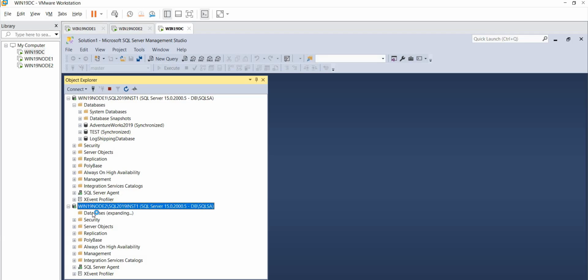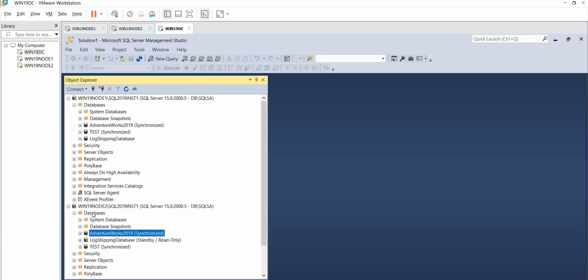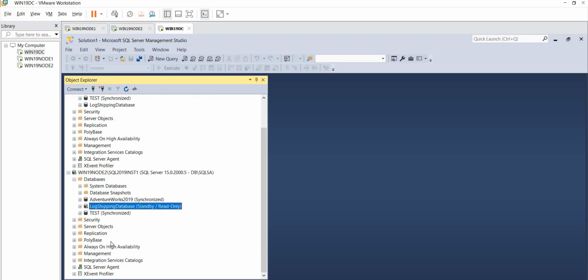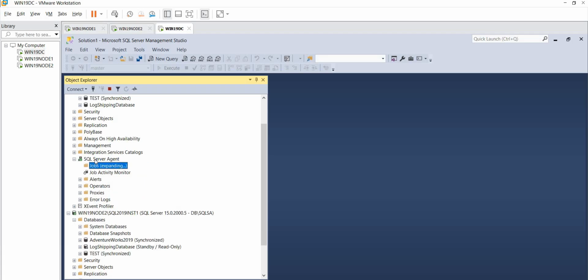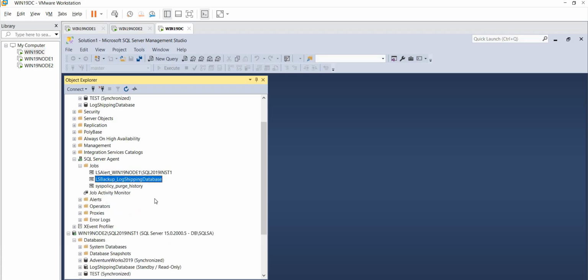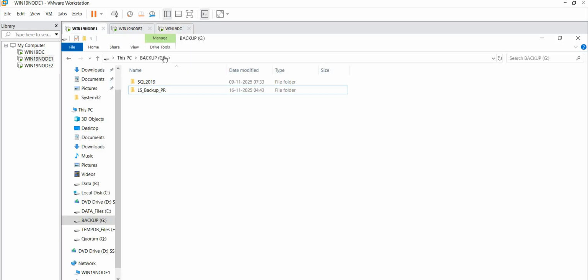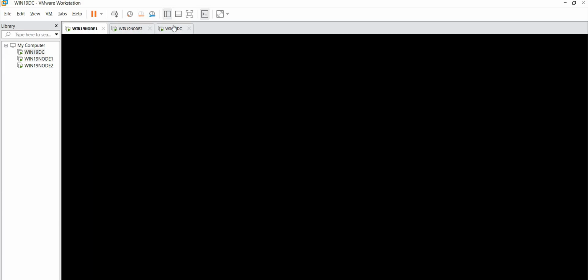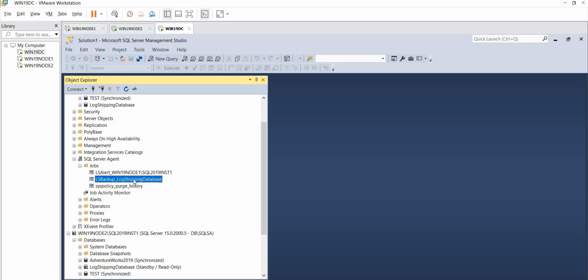So let's check the database. Yeah, it is in standby mode over here. Let's check the SQL Server agent jobs, whether the backup jobs are created. Okay, let's go to node 1, to the folder. Any backups? One full backup has already been taken. Let's take one fresh backup. Let's see whether it is working or not.